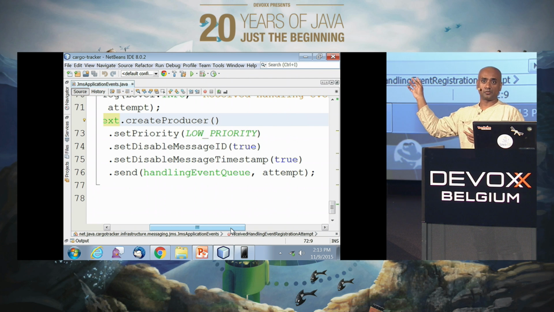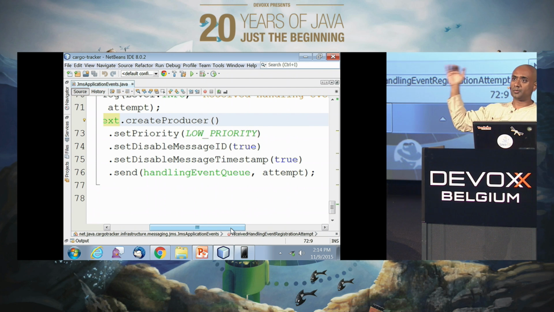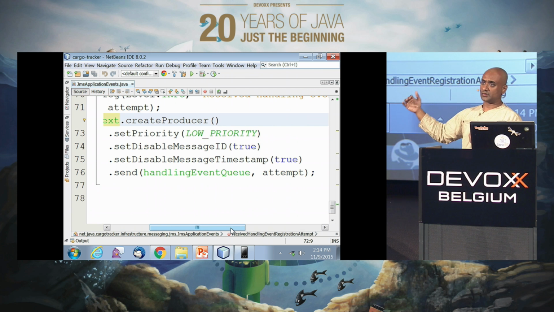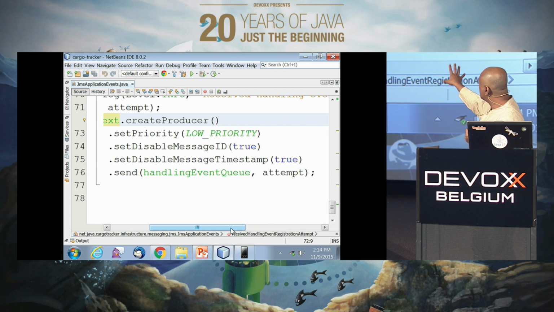These optimizations probably will not look familiar to you if you're a JMS 1.1 user. These are a few other features that were added in JMS 2.0. Specifically, I have no use for a generated message ID or a timestamp, so I can disable both of those and have the underlying message-oriented middleware not produce them. Also notice there is no creation of a JMS message here at all. I'm simply taking my POJO and sending it directly to a queue.